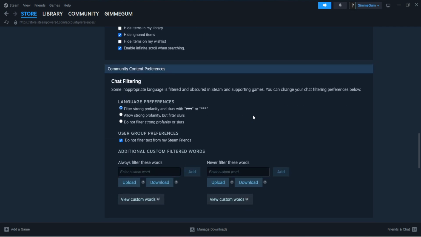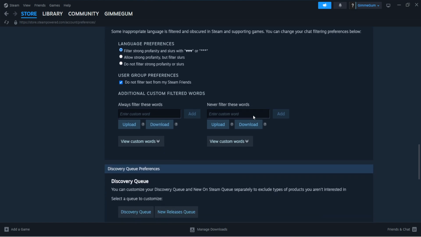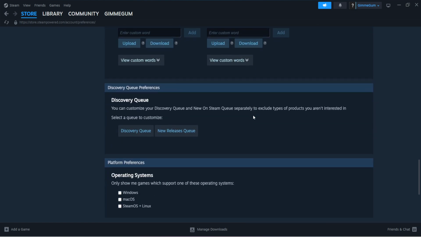Next, open Community Content Preferences. Community sections often include screenshots, reviews, artwork, and forum posts. Use these controls to hide images flagged as sensitive, blur previews by default, reduce strong language where supported, and limit spoilers in user comments. These settings help keep discussion pages and hubs comfortable for you or anyone else using the same device.